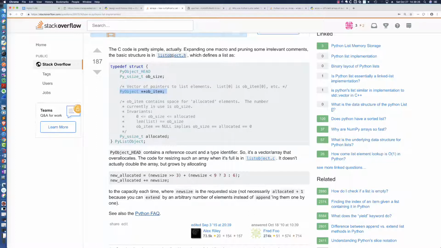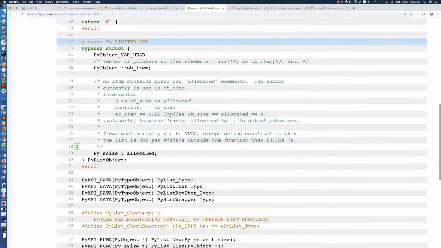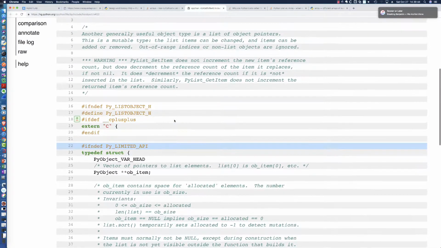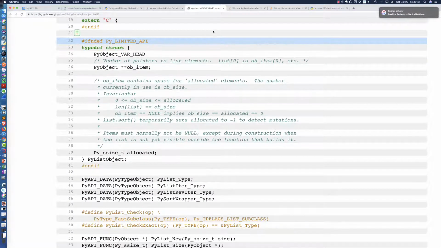Now, this listobject.h, if you click on that, it brings you here, and here's the actual code from where that screenshot was taken. It gives you much the same information here. And again, you can see that this is all part of this header file, and it talks about how it's constructed.